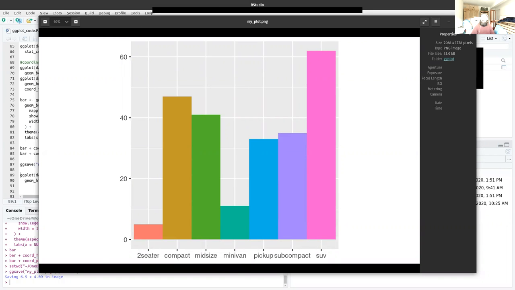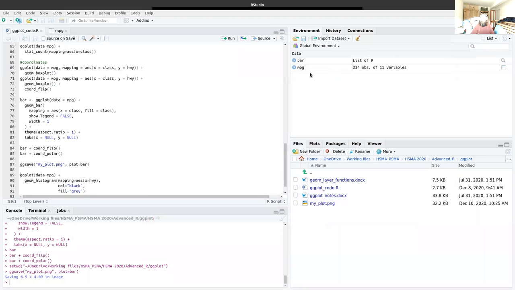Note that that is not the polar transformation or the coordinate flip transformation graph. That is the bar object that was saved, because if we wanted to save the polar coordinate version, we'd have to overwrite the bar object here, or create a new instance of the object.